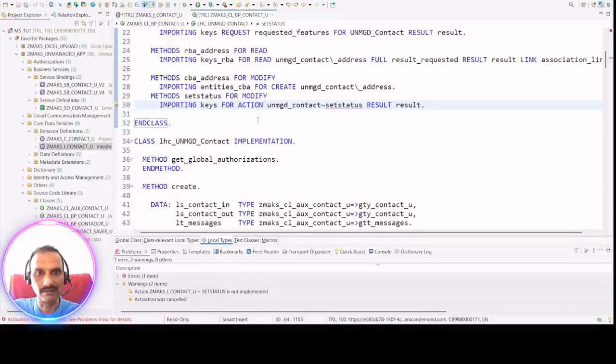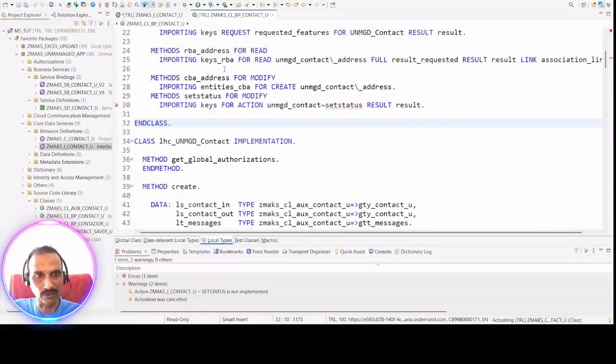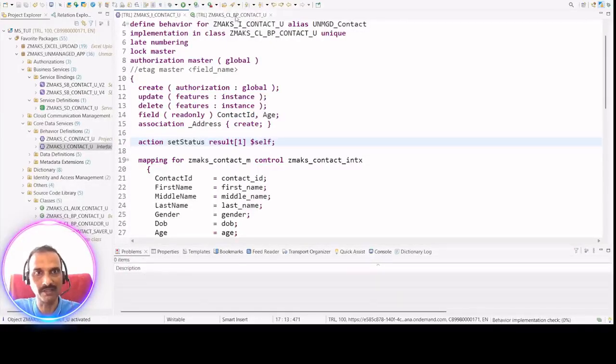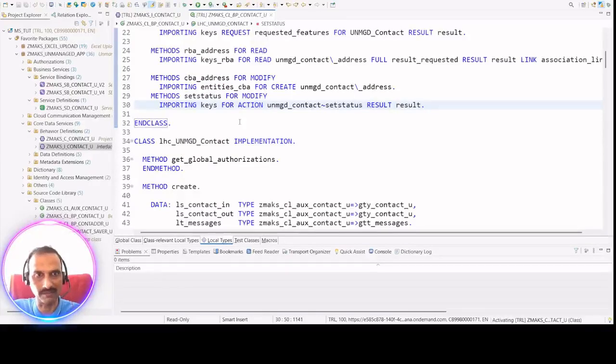And what it says, set status action is not implemented. That is fine. Control F3 here and F3 here as well. First, we'll have to activate this and then activate the class method. Okay. So now these both are activated.